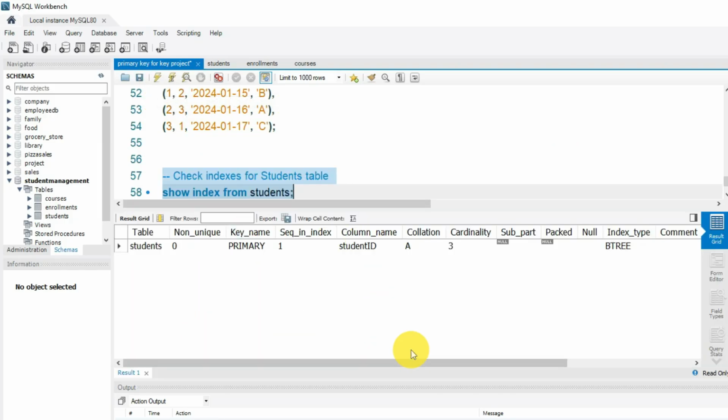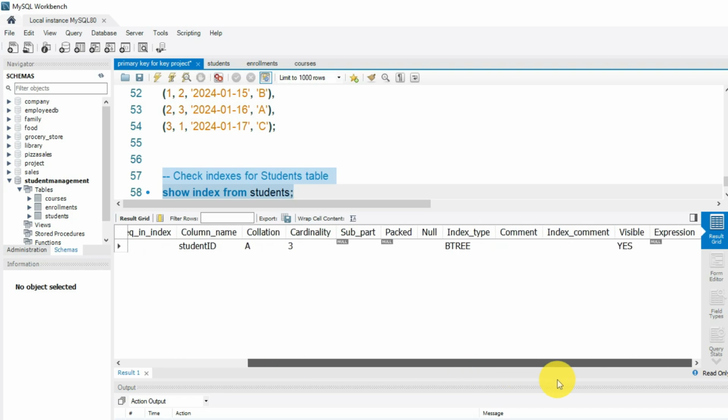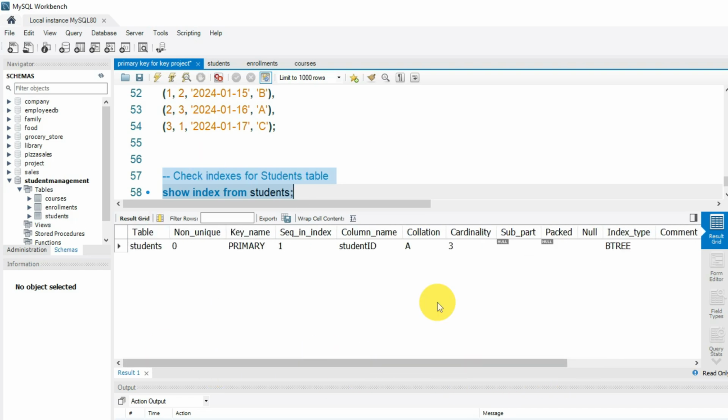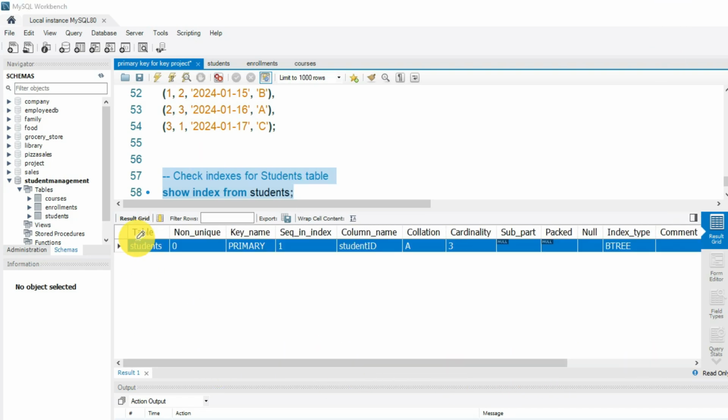Now here you can see a structure. Now let's understand what it is. So this is table, and here it means it is the name of the table. Now what is the non-unique? So it indicates whether the index allows duplicate values or not.